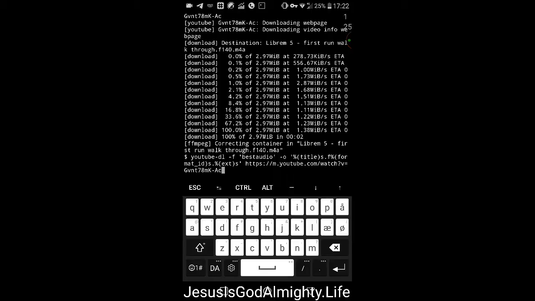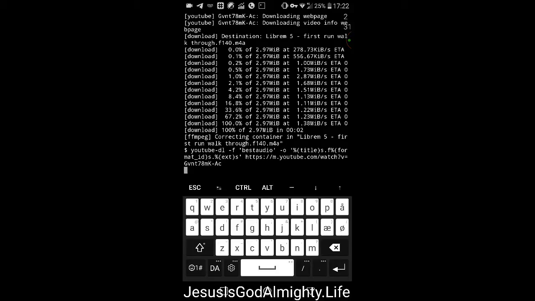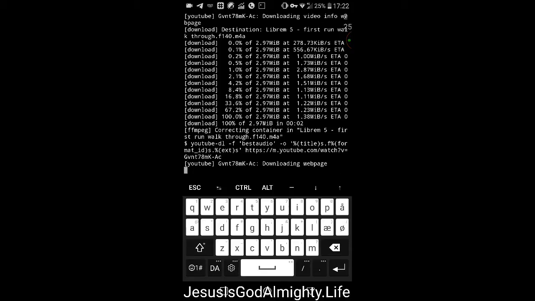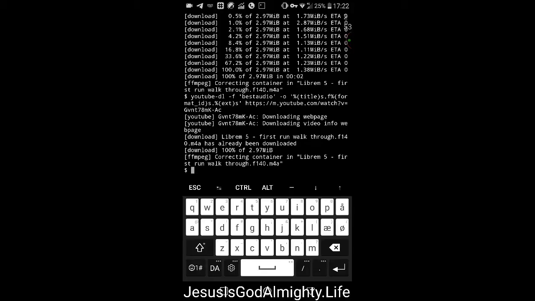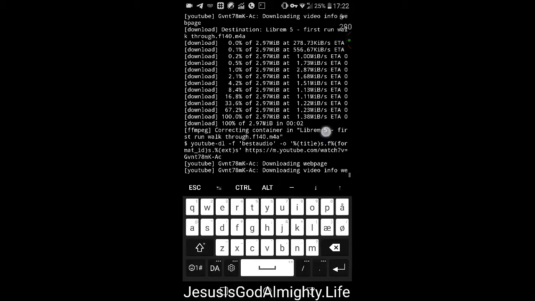And then we have youtube-dl, you have the code -f, bestaudio, and so on. You push enter in the terminal, and it begins to do what it needs to do. And it says the first run-through has already been downloaded. Okay, well, I already have downloaded it, but then it just downloads the sound here, and I'm still trying to figure out how it all works.